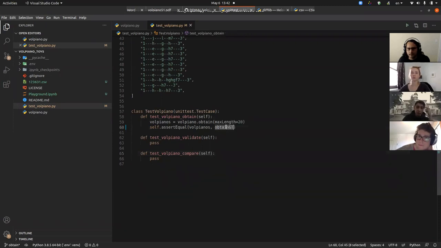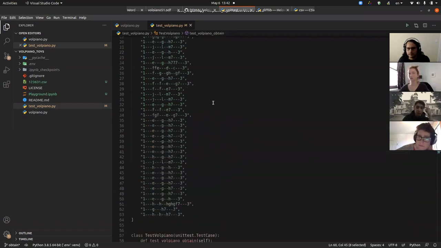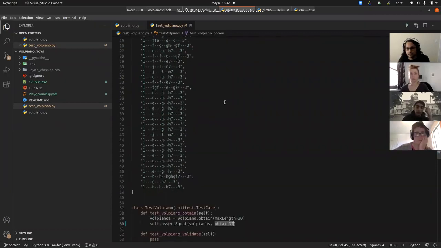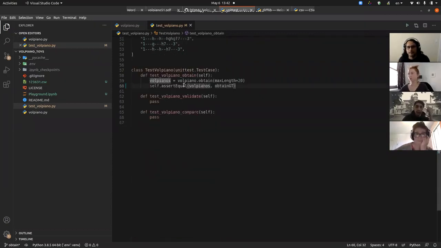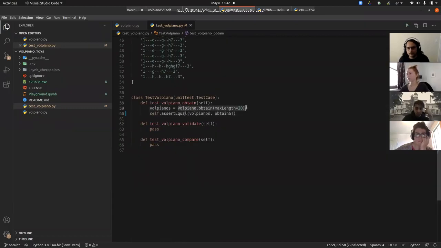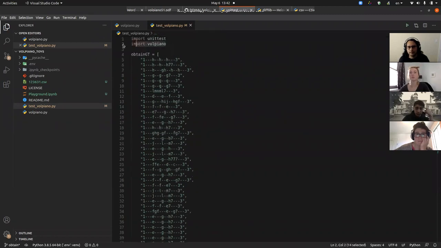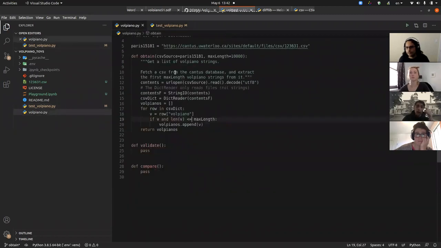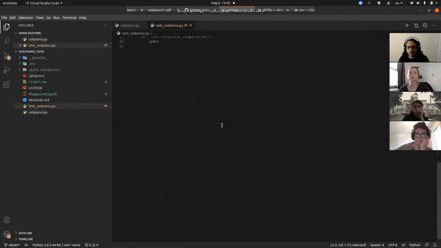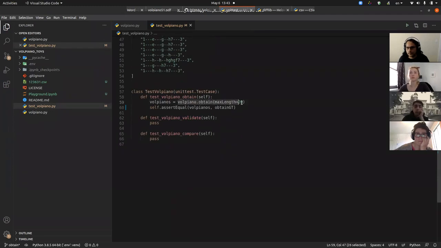Yeah, so Optane GT is something that I fixed into my unit test. And volpiano, if you see the call here, it says volpiano.obtain. And if you go here, it imports volpiano. That's the script. So I'm always getting those, like all the process of going through the URL, making the HTTP request and so on, it's going to be done every time that I run this code here. So these are the ones that we're checking, and this is the ground truth.